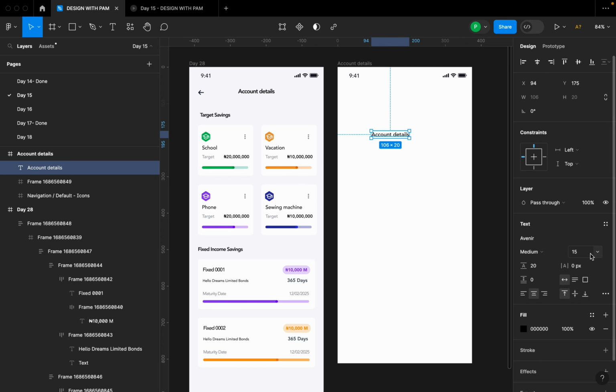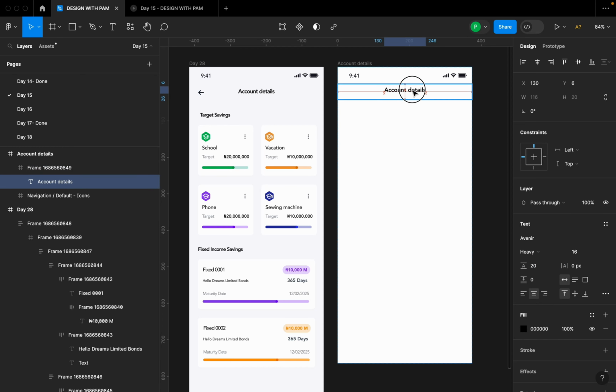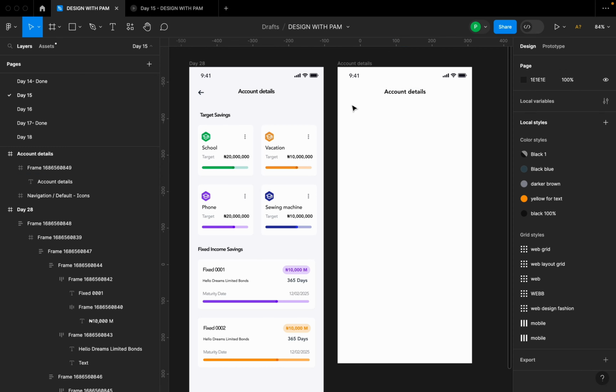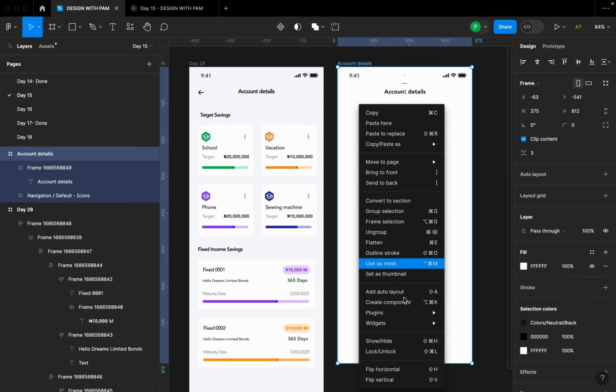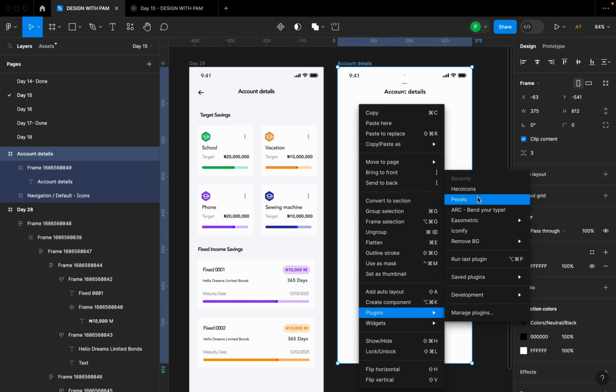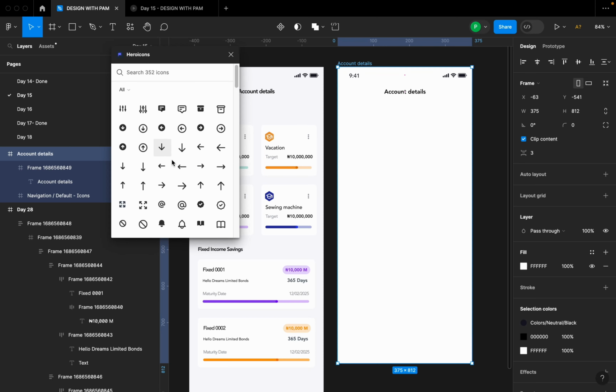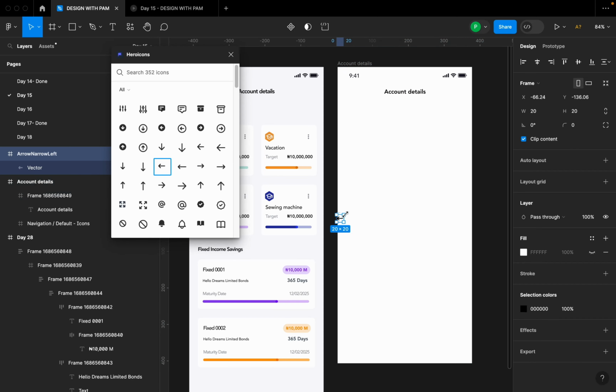I'm going to leave it at 16, and I am going to make it heavy. I'm going to put it into my frame here. Make sure it's center aligned and also aligned vertically. So this icon here, we get it from Hero Icon. Just go to plugins and go to Hero Icon and find this navigation icon.